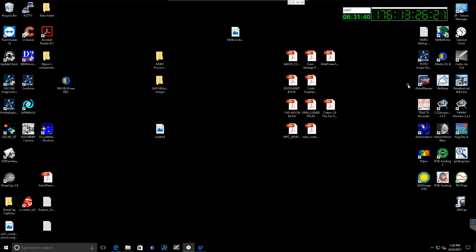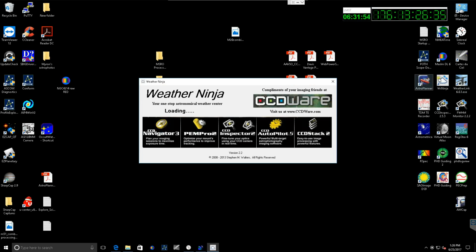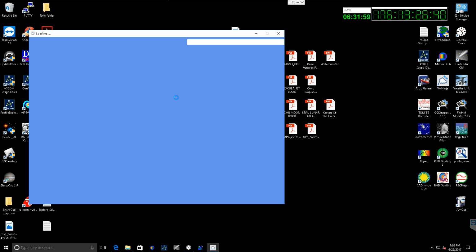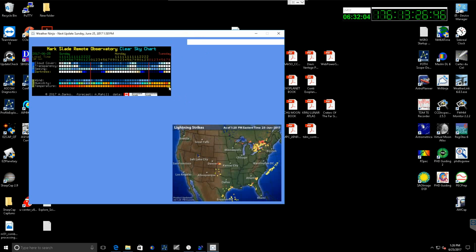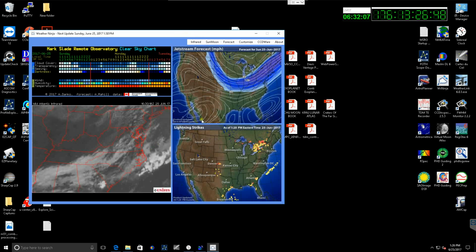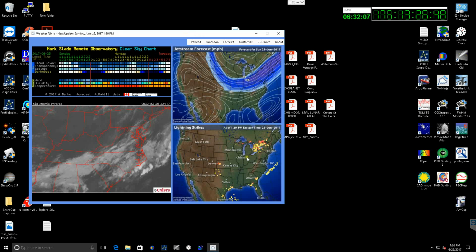So the first thing you're going to do when you come to the observatory is make sure you check the weather. We've got this nice weather app. We've got a local weather station, but it's not up and running right now. But if you want to look at a broad view of the weather, you can click on this Weather Ninja application, and it'll show you the clear sky chart and a satellite image, and then any thunderstorms that are going on.